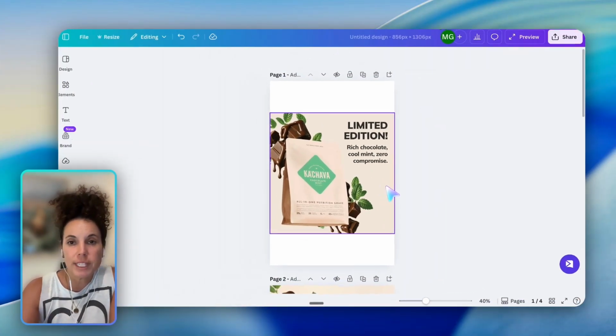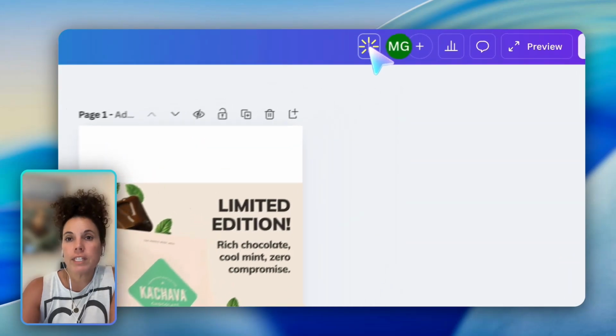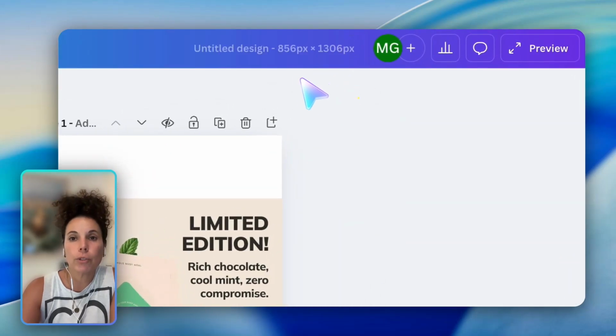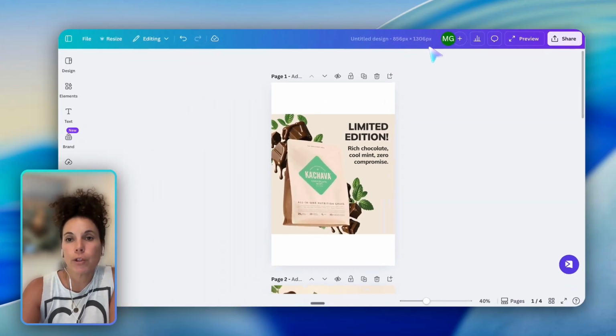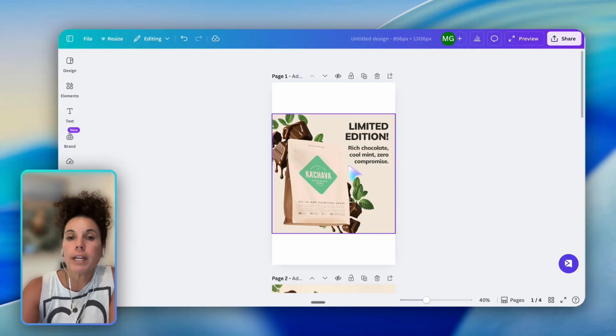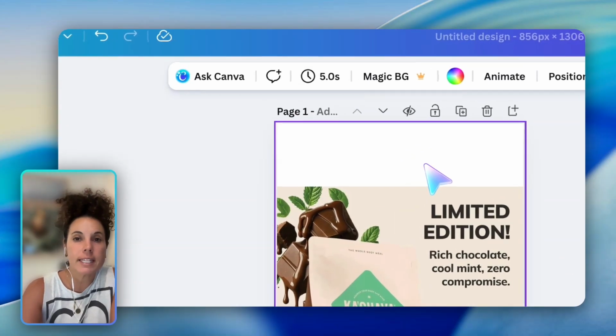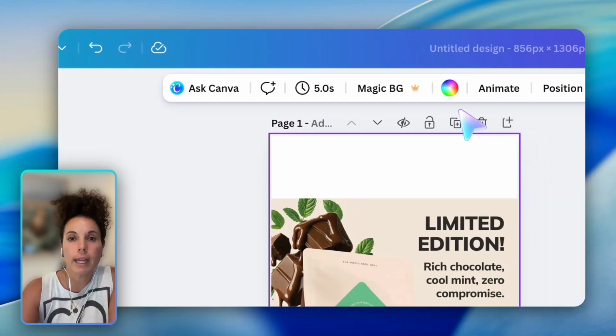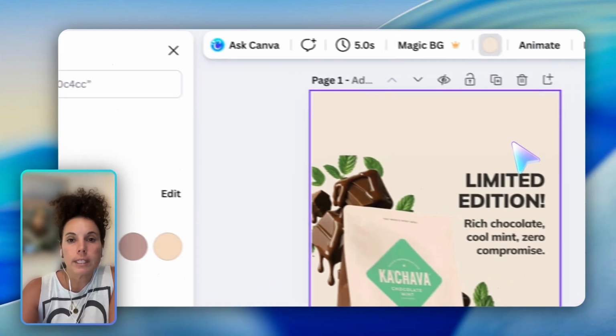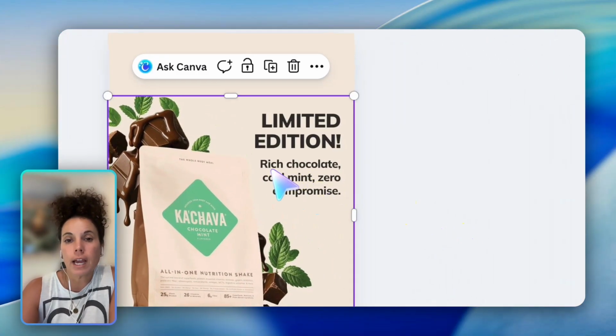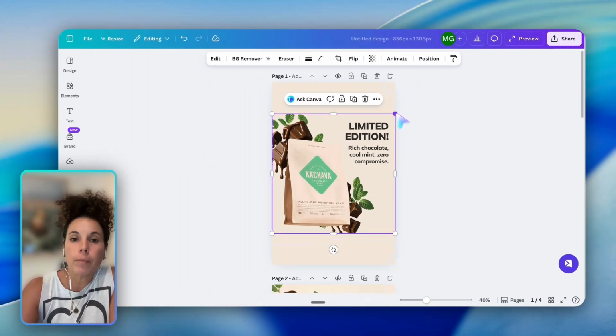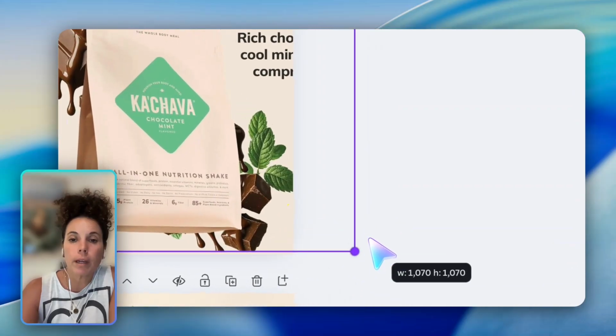What I need to do with this image first is create a custom canvas in the size of that video module on Amazon, which is 856 by 1306. Once I drop in an image, it has to be formatted to that size. We need to add the same background, so I am going to make this background color the same. The other thing is, I don't want this to be so small. I want this to be bigger, so I'm going to make this bigger.